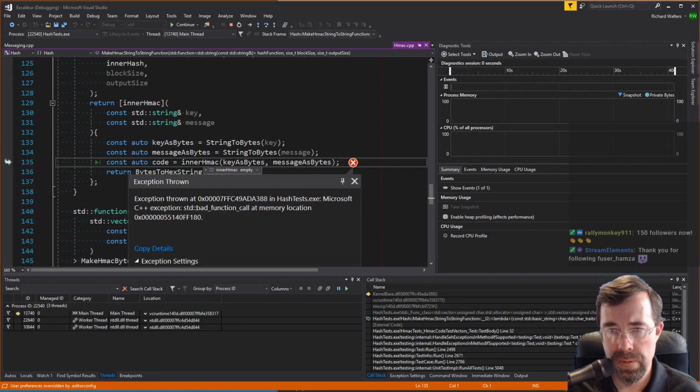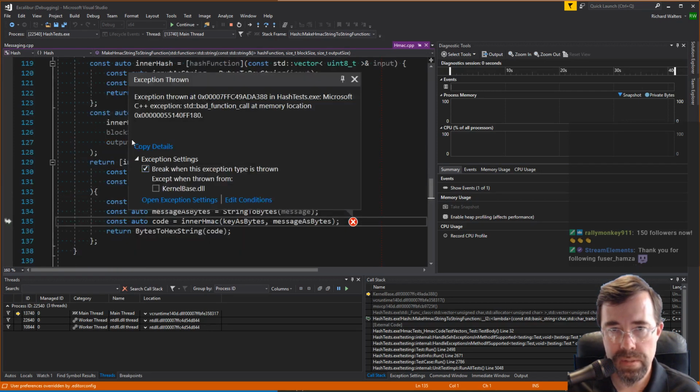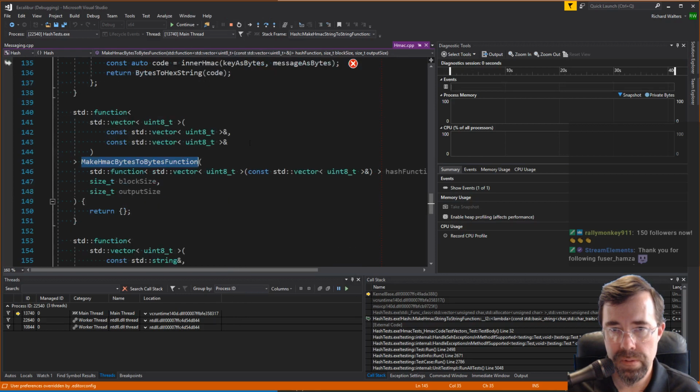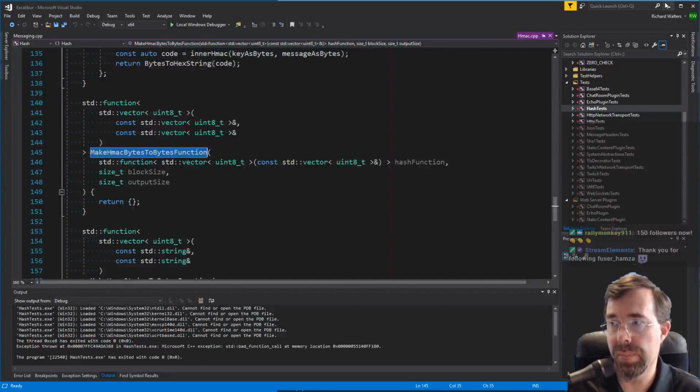So the inner HMAC is empty. Oh, did I make the function and just not return it? Oh, that was supposed to return something, and it returned a null function object. Okay, I was just being dumb.